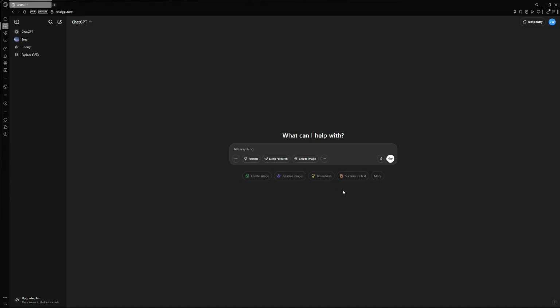In this video, I will show you how to turn any image into Ghibli style using AI for free. Start by going to the ChatGPT website or open the ChatGPT app on your phone. The steps are the same on all devices. Make sure you're logged into your account. You do not need any kind of subscription because this method is completely free.